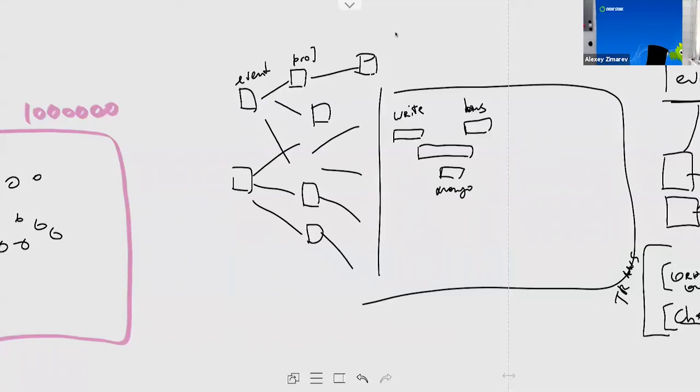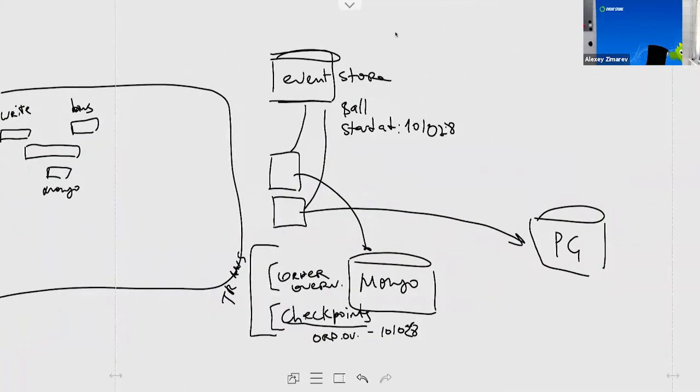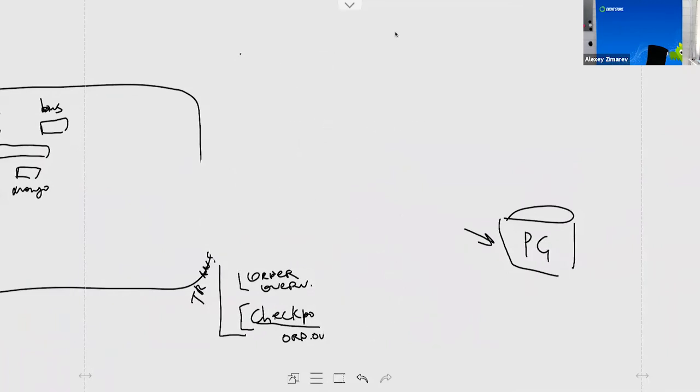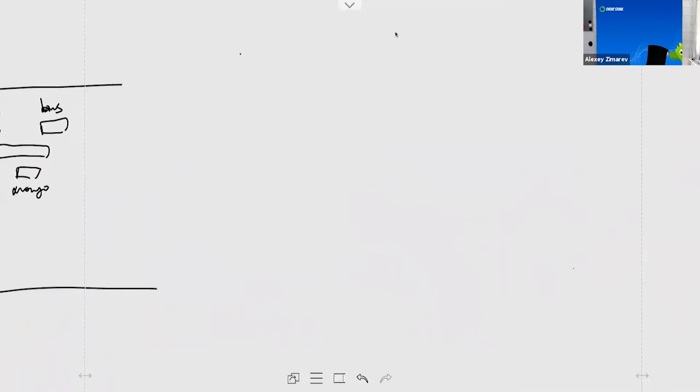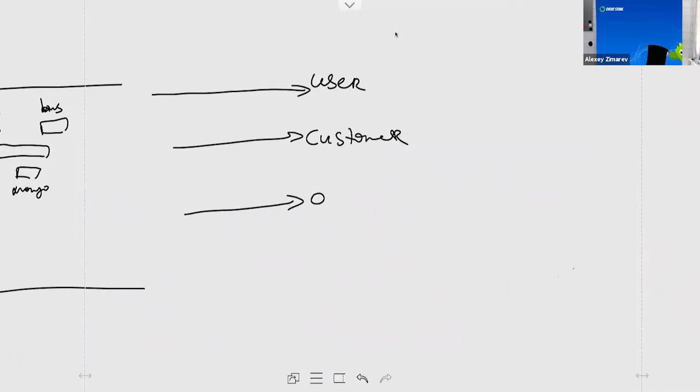And personal data is important for people that are in Europe and dealing with GDPR and stuff like that. So imagine that we have a user stream, and maybe we have a customer stream, and we have an order stream. And we consolidated all of this into the order overview.